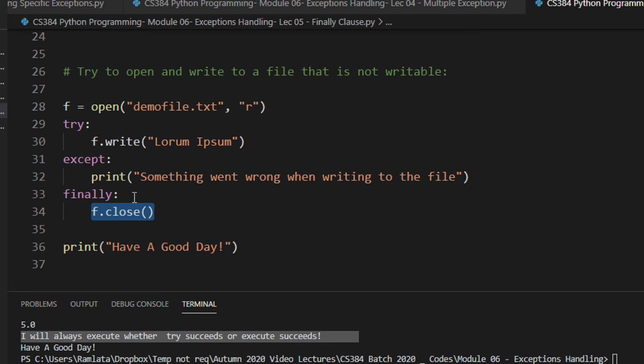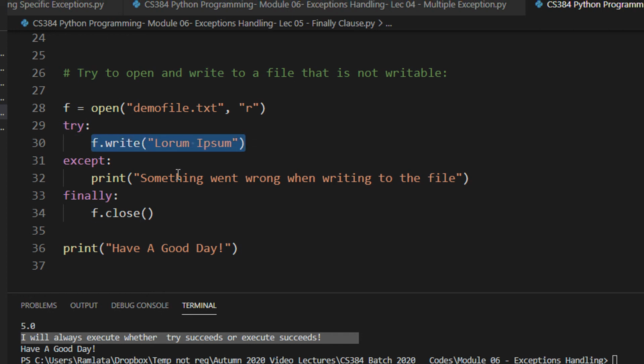So this is the best example for try, except, and finally. You're first opening the file in read mode. Since you're opening the file in read mode, you cannot write to it. So I'm attempting to write to the file in the try clause, right? Obviously this will throw an error. Since it throws an error, I have the except statement. The interpreter will jump here: something went wrong while writing the file.